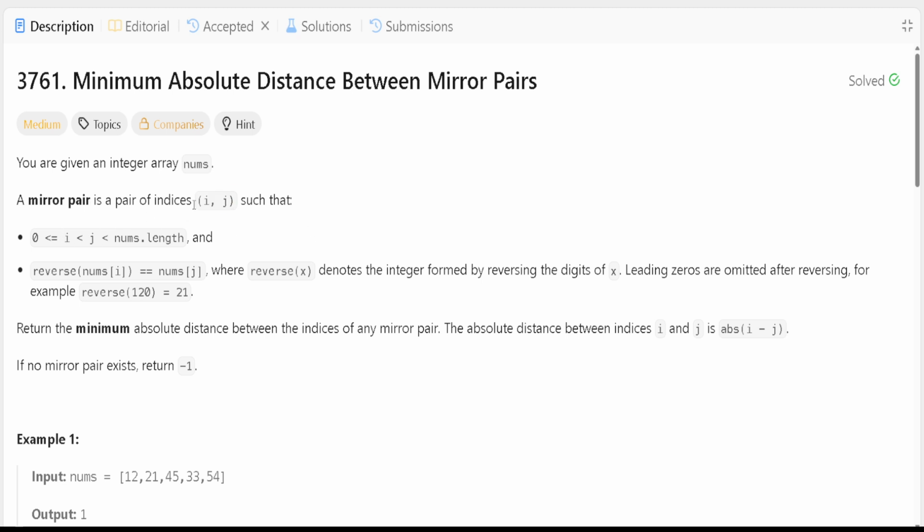So if we take two indices i and j such that i is less than j, and both are greater than or equal to 0 and less than nums.length, meaning they should be within the array bounds. Now it says that reverse of nums at i should be equal to nums at j. Meaning we take the element at index i and find its reverse, and if it is equal to the element at nums at j.